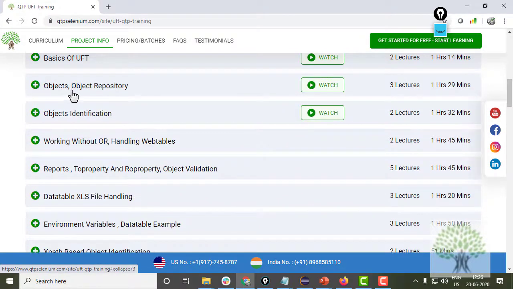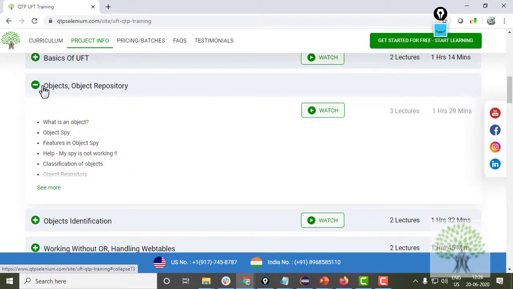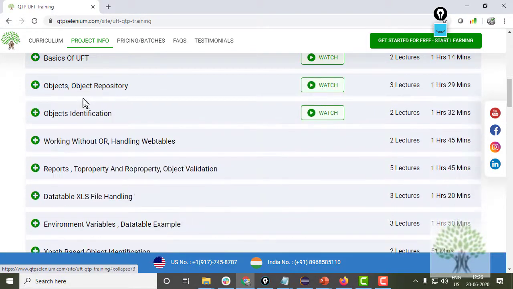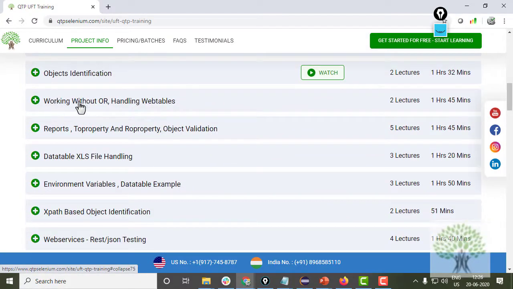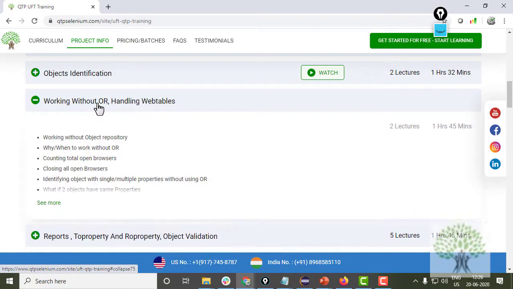Okay, everything in automation is an object. Everything on a web page, this button is known as an object. This text is known as an object. So we see the concepts of object and object repository in UFT and how to identify the objects. Fine, and then how to work without object repository.